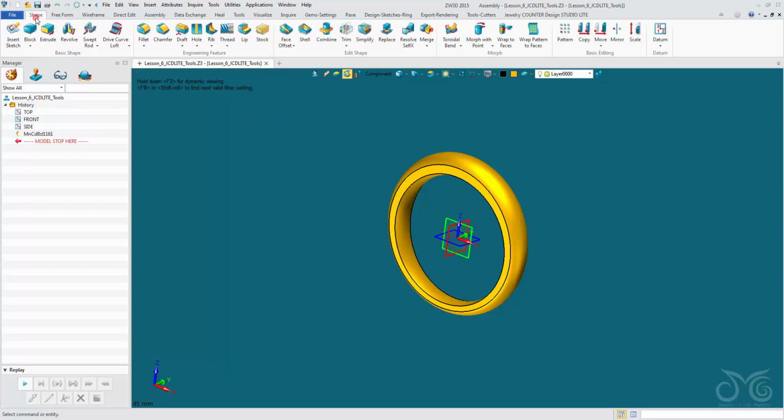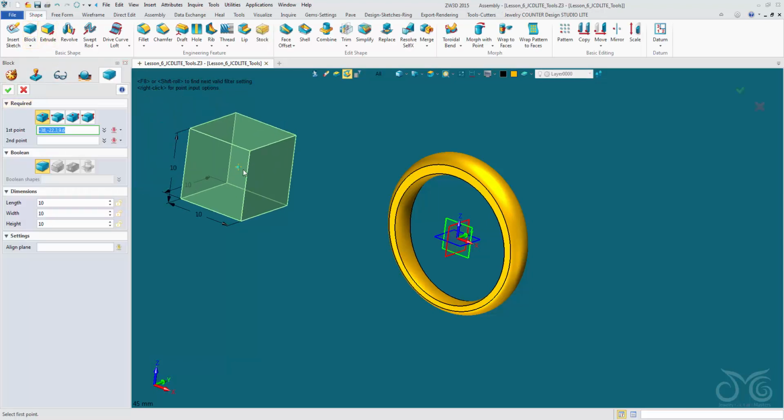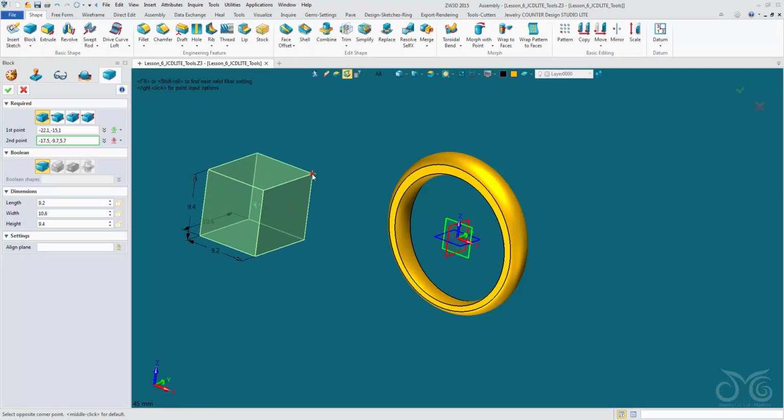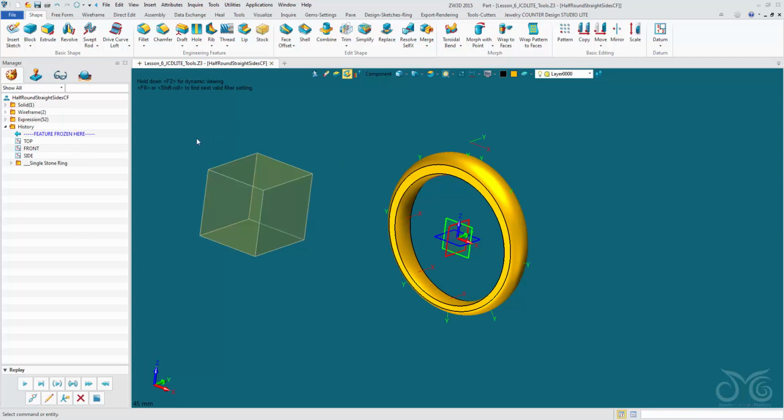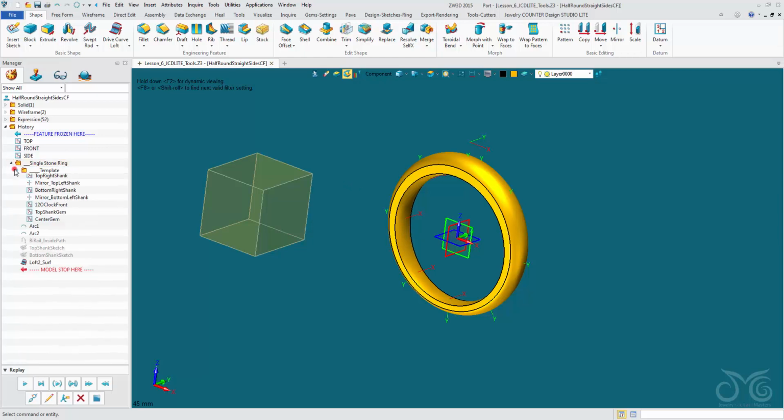So I'm going to bring in a block just so we can distinguish between our two levels. So let's enter into our ring shank history. And you can see how our 3D environment changes appearance. Here we have our ring shank history.